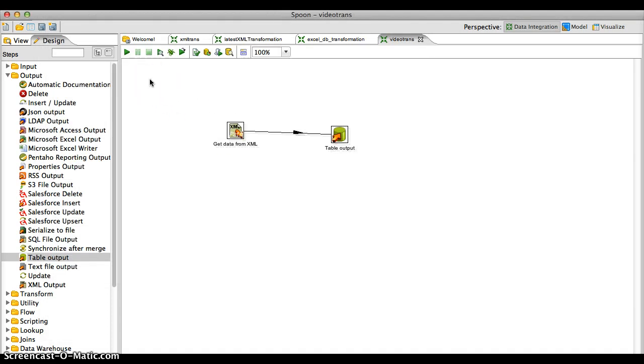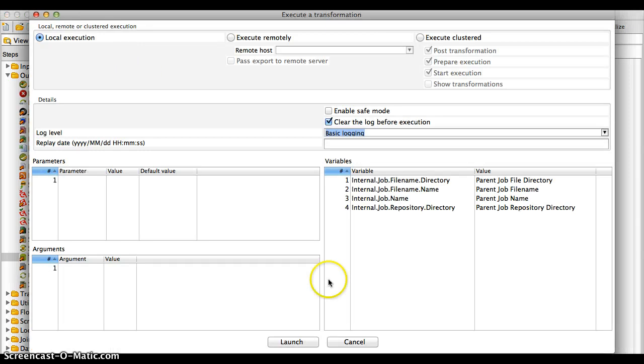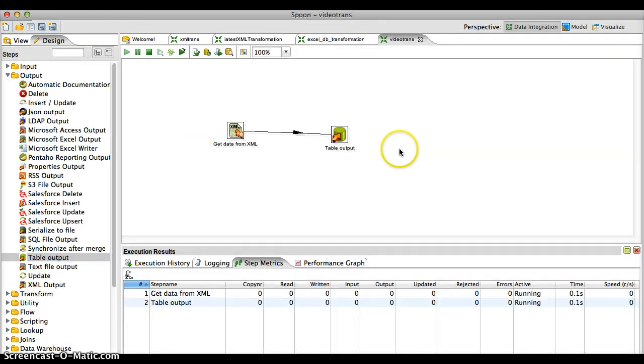Now to run your transformation in Pentaho, you click on this little play button here. Once you do that, your transformation will run. So now you can see that both these steps have been completed successfully. You have 5947 rows read from your XML and put into the database.